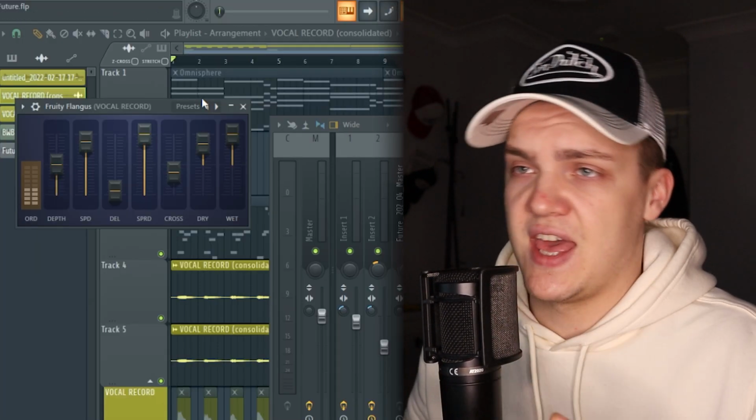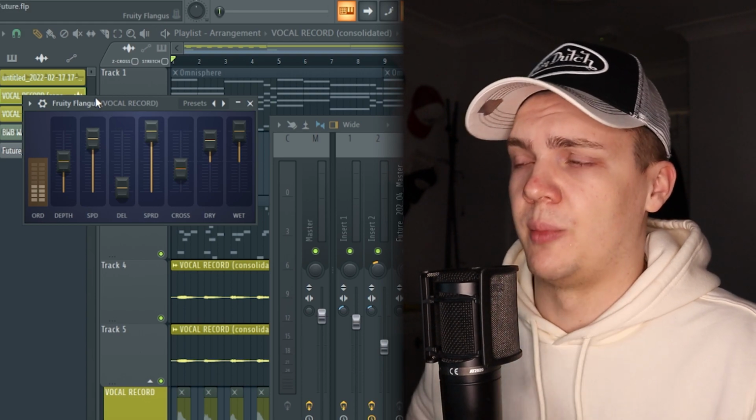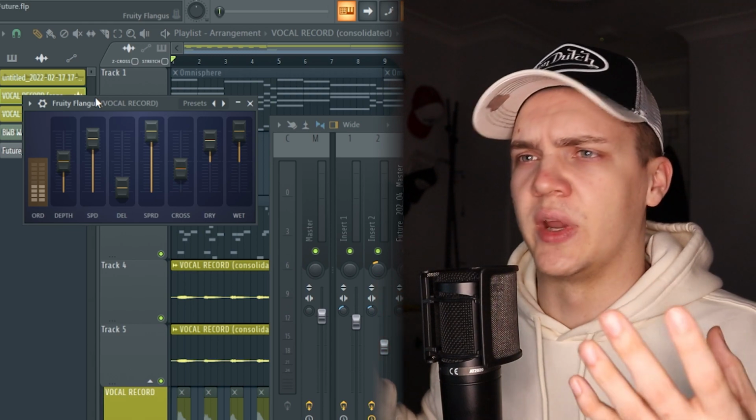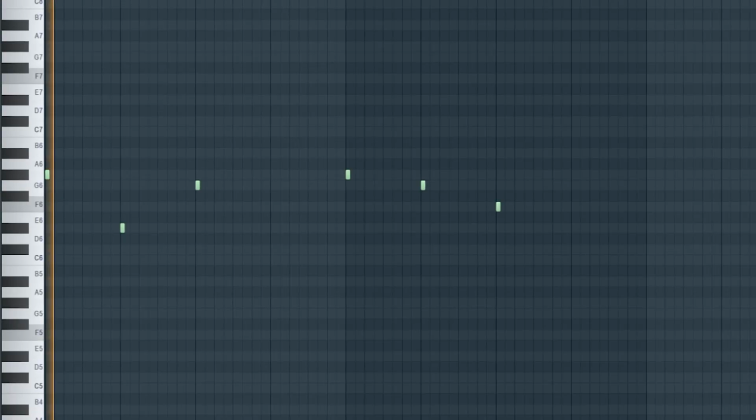And then I used a heavy flanger, which also complements the Decapitator very well to make it sound very weird and just not normal. And then last I used this Dune 8 sound that is just like a lead that sounds like this.